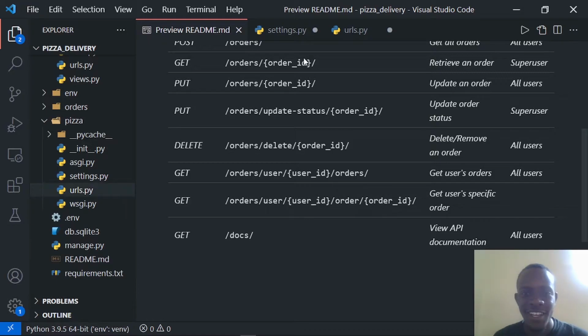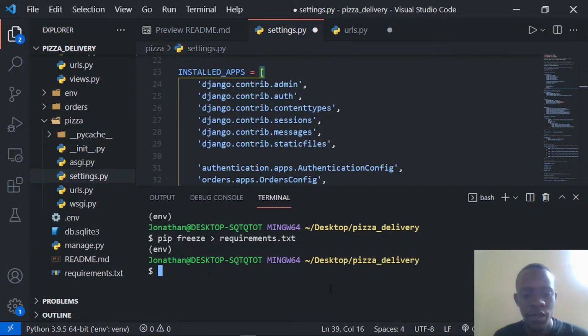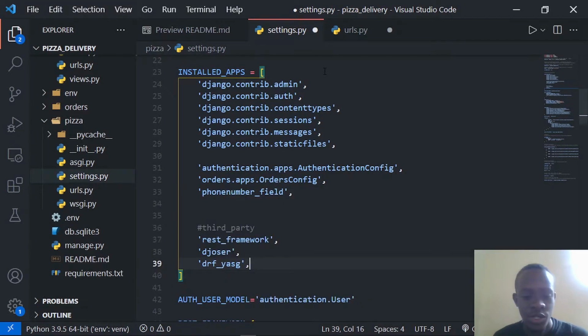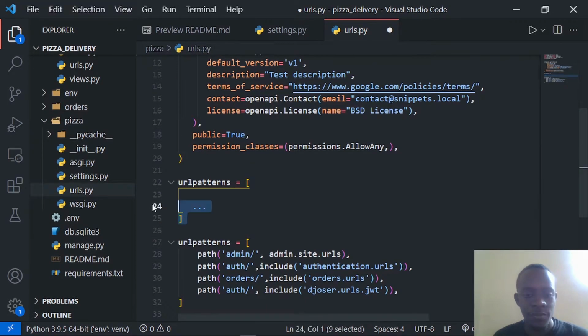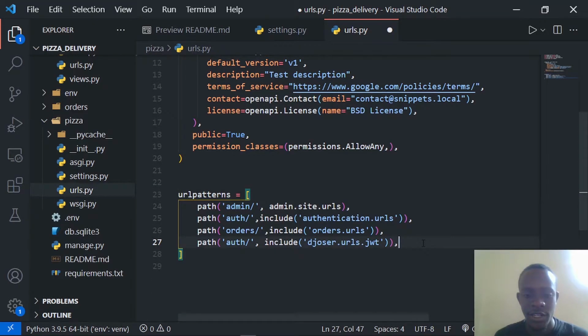I'm going to go to our settings.py and hoping that everything is fine. Right now our requirement has been added to our requirements.txt. I'll save this, and then I'm going to go ahead and add these URL patterns to our root URL pattern. I'll copy them, actually cut them. I'm going to remove this URL patterns list and then go ahead and edit this.